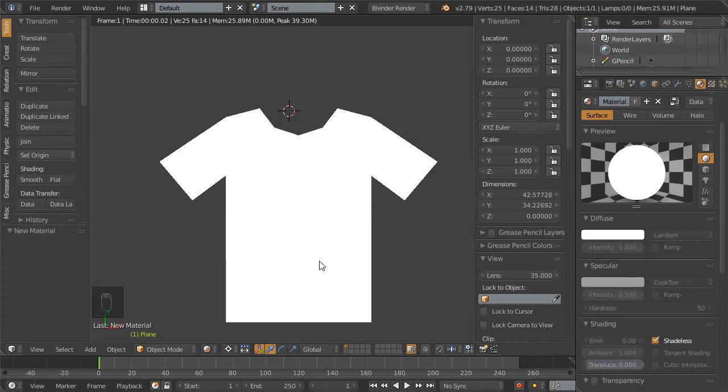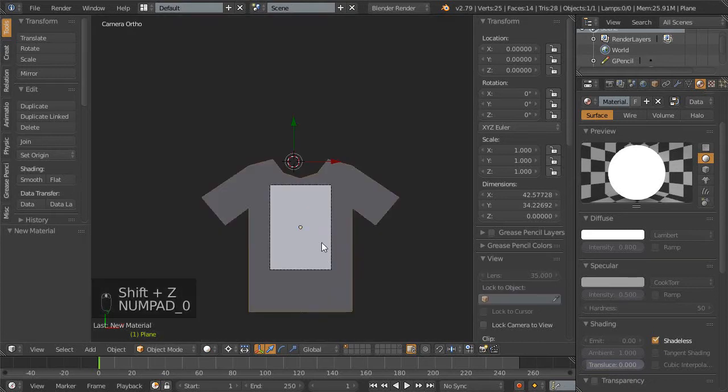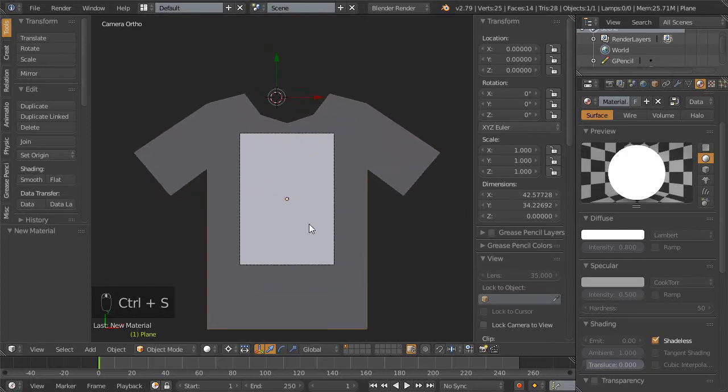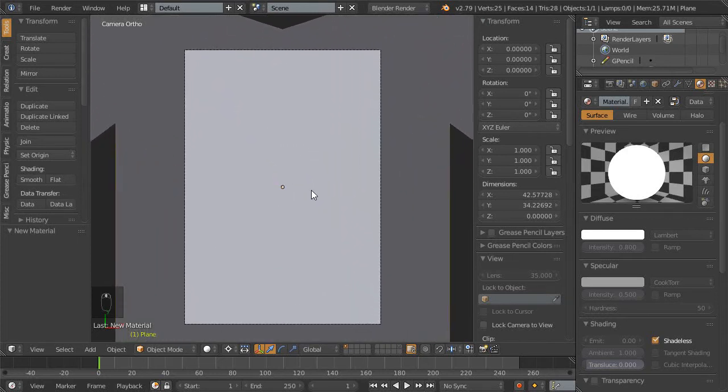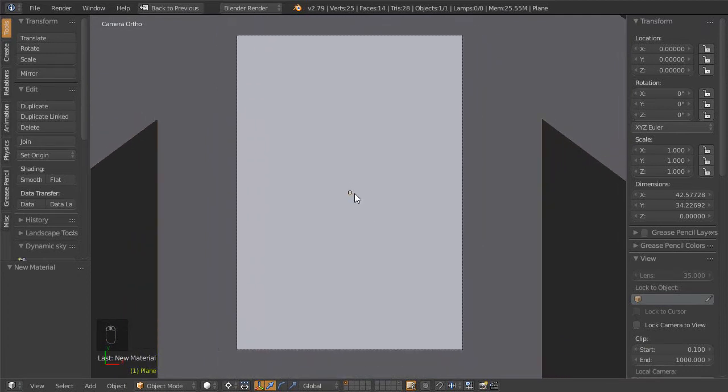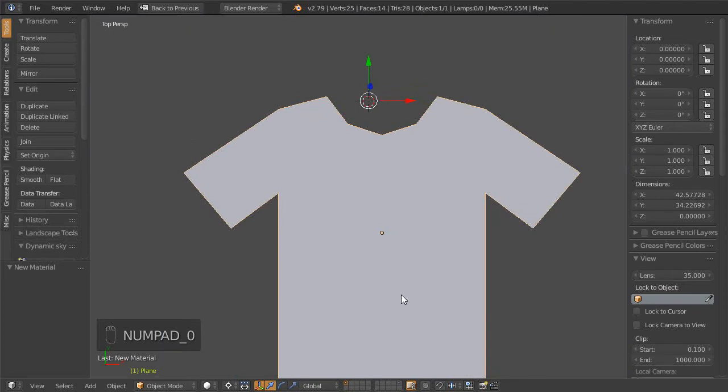Okay, so that's enough for the shirt. Control save. What I'm going to do is send the shirt to the second layer. I'm just fixing my camera so I can get an idea. Okay, so back out of the camera view.